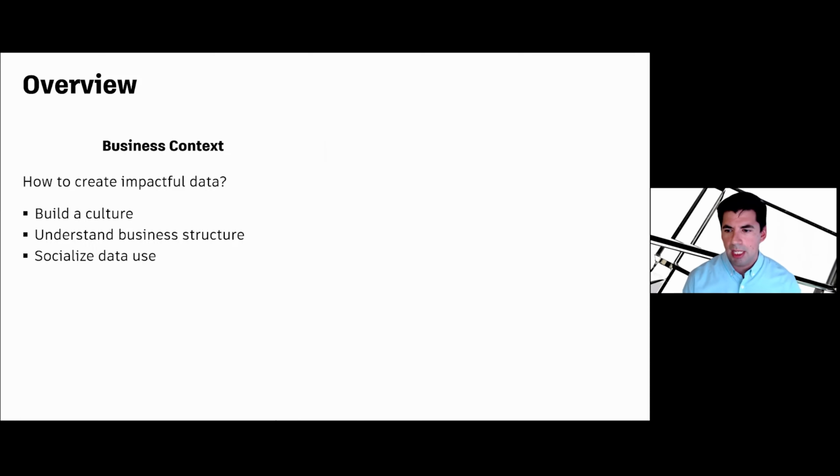Third, socialize data use. Start a grassroots effort, as well as efforts at the higher level, to empower people from all areas to get on board. They want to look for small wins and build on those.